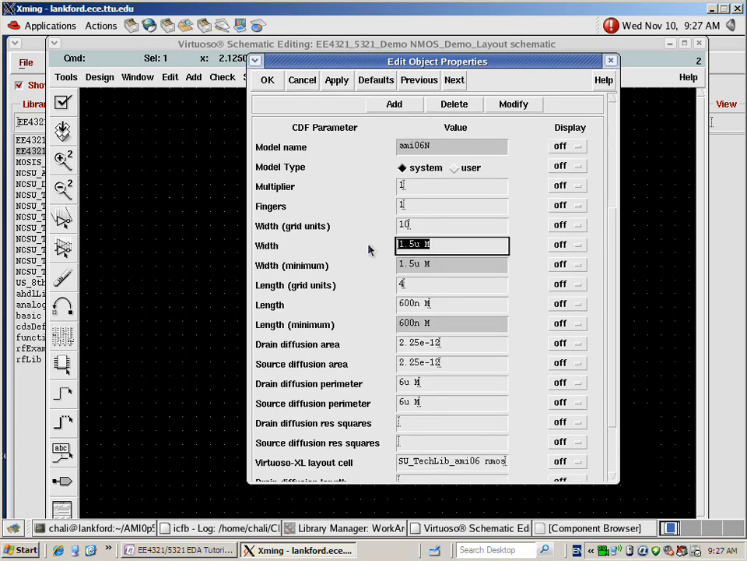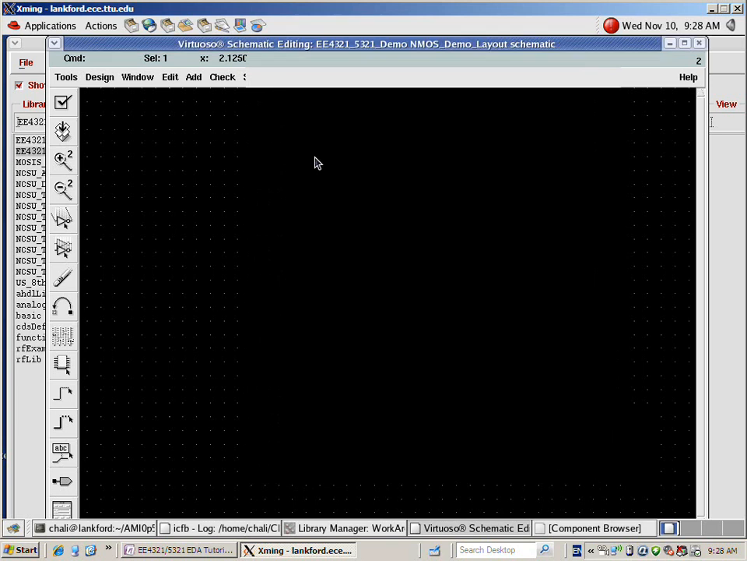So here is an example. For example, if I want 10 micrometer and I go to next option, the program will automatically change it to 10.05 micrometer. Because this is something the company can really do for you. And for the length, I will change it to 1 micrometer. So that's all.